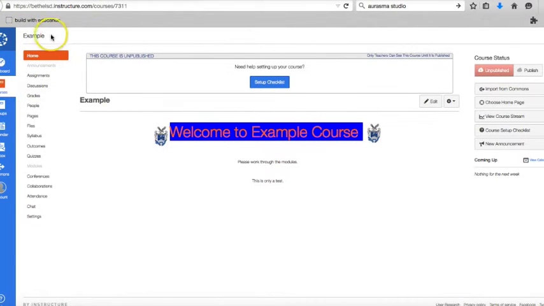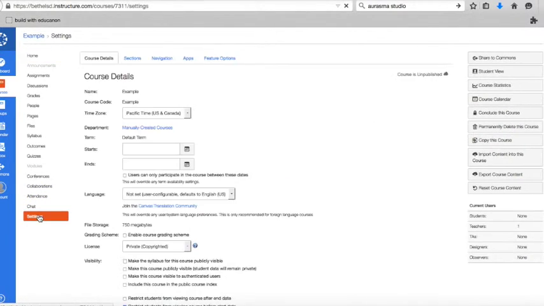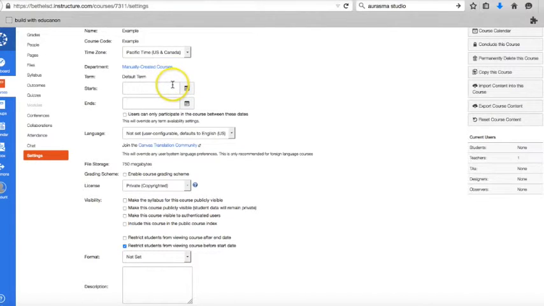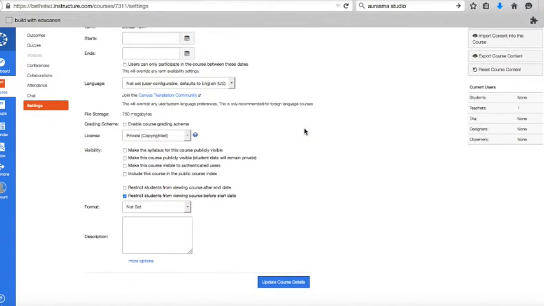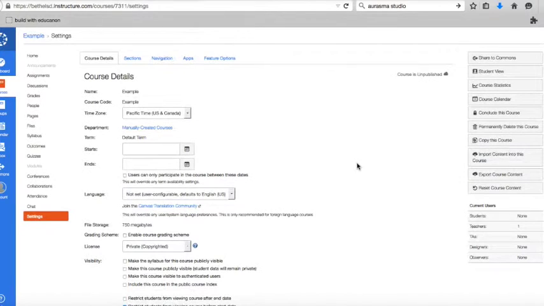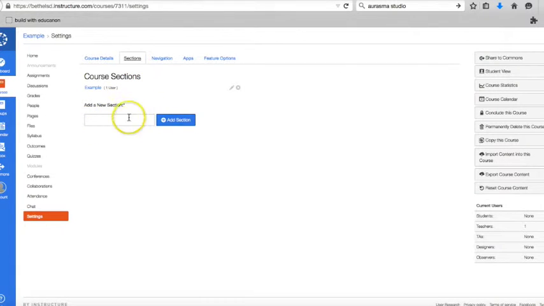So if we go back to our main course page, where we can see all of our options on the left-hand side, you're going to go all the way down to the bottom to Settings. Now, Settings allows you to say when your course starts and stops, what the language is for your course, whether it's copyright or not, if you want your syllabus to be publicly visible, the time zone for your course, things like that. It also has sections, so if you teach 4 sections of English 10, each of those sections will be here under your English 10 course.